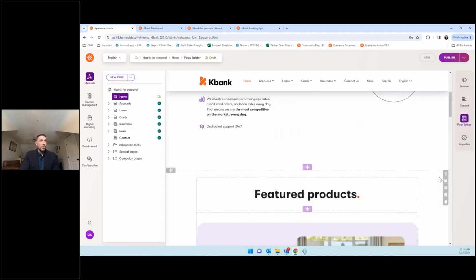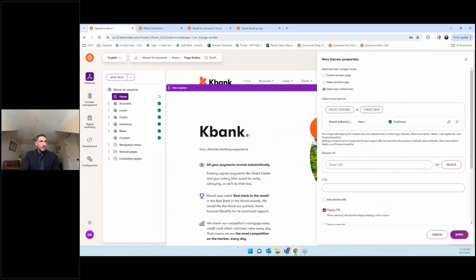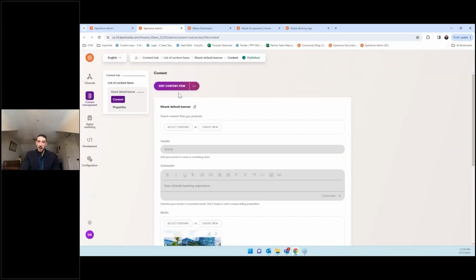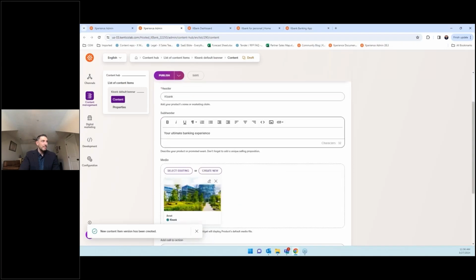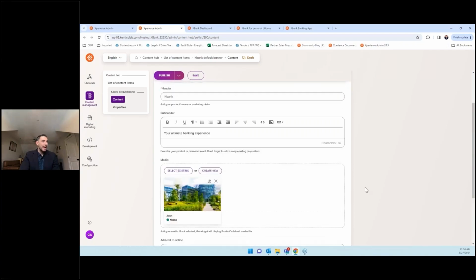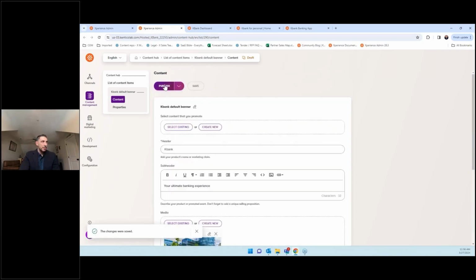So for instance, if I wanted to come in here and make a change, and maybe I don't necessarily want to have the default banner, or there's something I want to edit, if I click on this edit button, it brings me directly back to the specific content item that is living within that content hub. So I can edit this content item and make any of my different changes here that I want. Maybe I want to remove a specific type of benefit, anything like that, and I can save it and I can publish it.